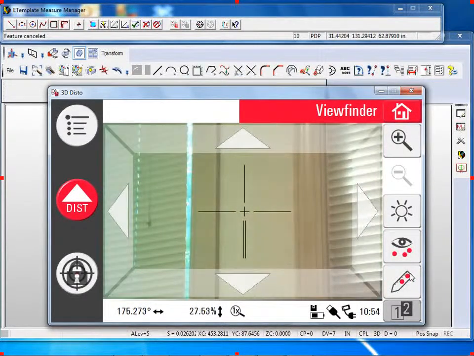So between the laser and the software, it's extremely versatile, can measure virtually anything, and we'd love to talk to you more about your needs.